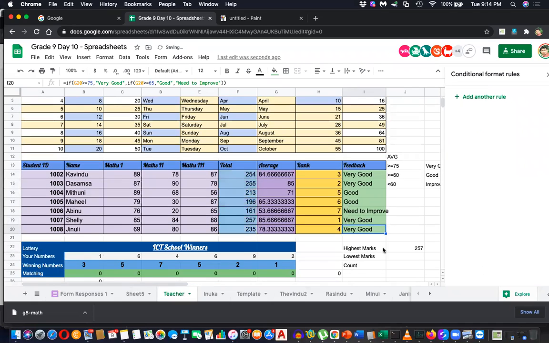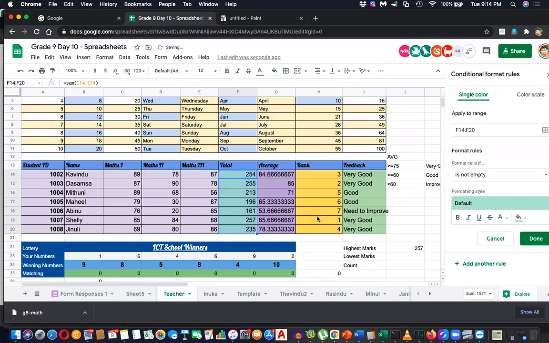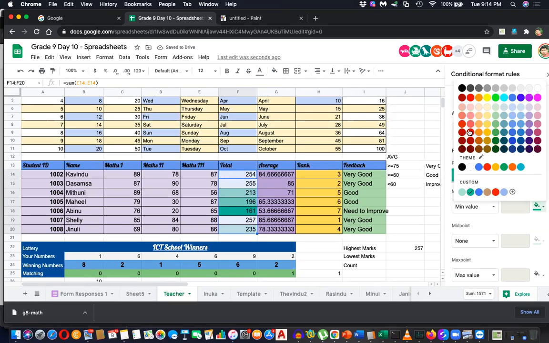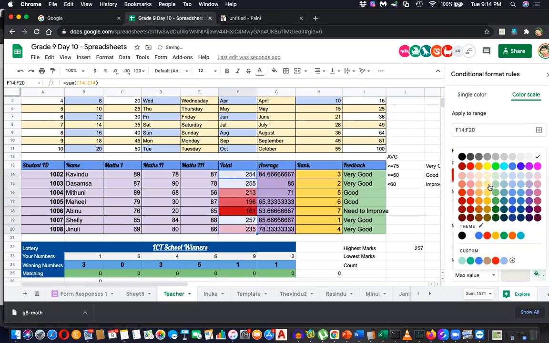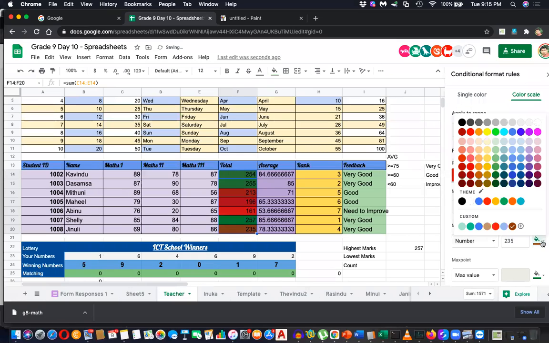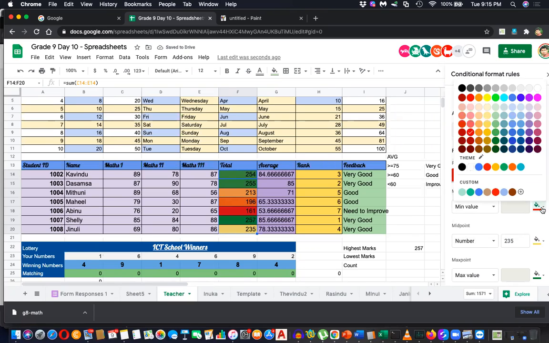Sir, what is the shortcut of underline? Control U to underline. How did you apply this range colors, color range? You can go to here and then go to the conditional formatting. In there, you can go to the color range. From color range, you can give the minimum value red color. The maximum value you can give green color. And in between values, you can give the midpoint number, you can give yellow color. So then you can change the color scale.